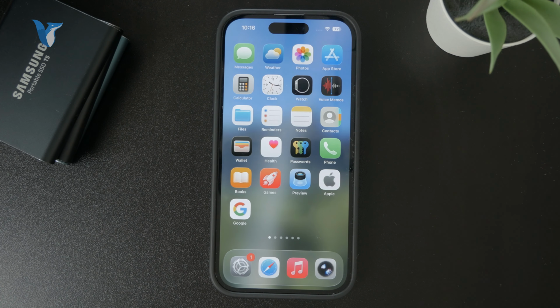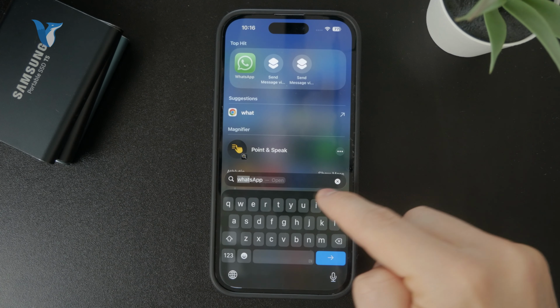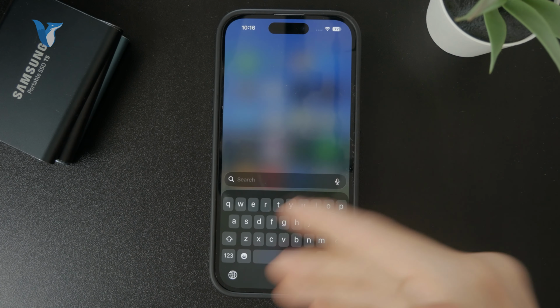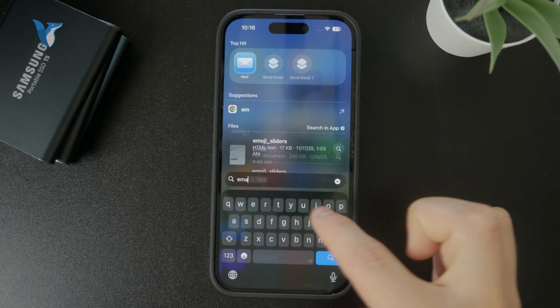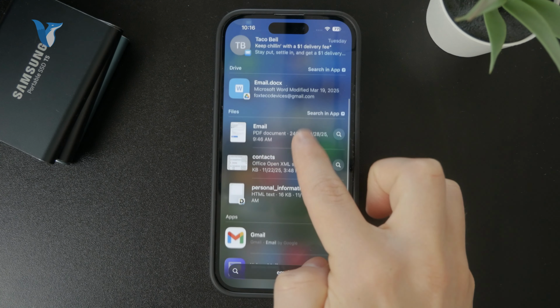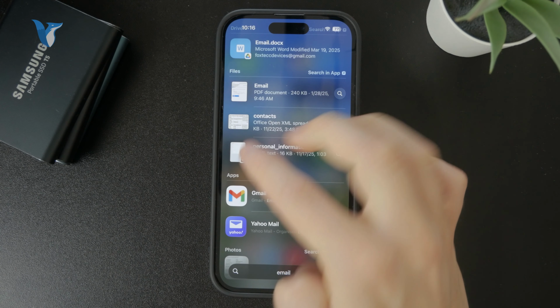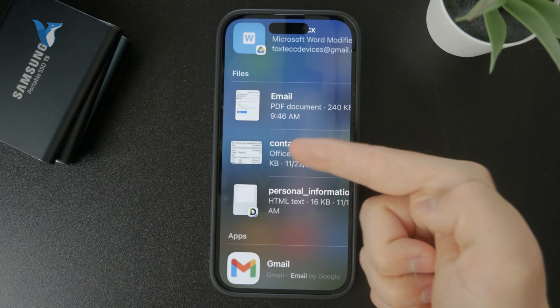So the easiest, the quickest method is to be on the home screen, swipe down, go to this Spotlight search mode and look up whatever you know about that file, right? So you can look something up if you know the particular file name, it's going to show up right here. So there's a chance that you will find it right here.